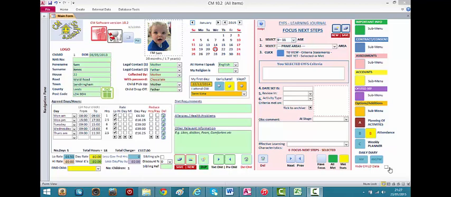Hello. This is a video to take you through some of the features that you are able to purchase with your database. The first ones I'm going to take you through are within the pink assessment submenu.